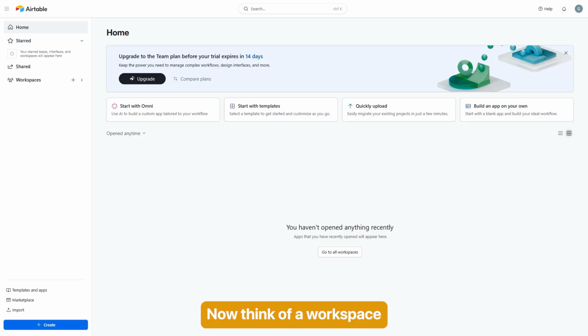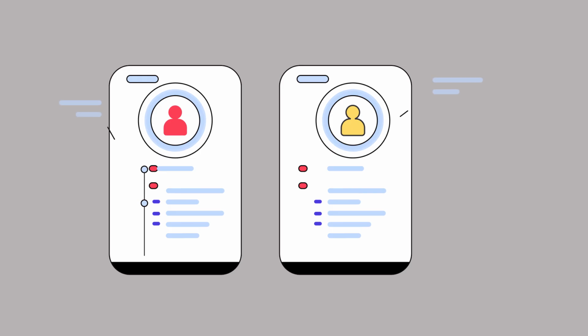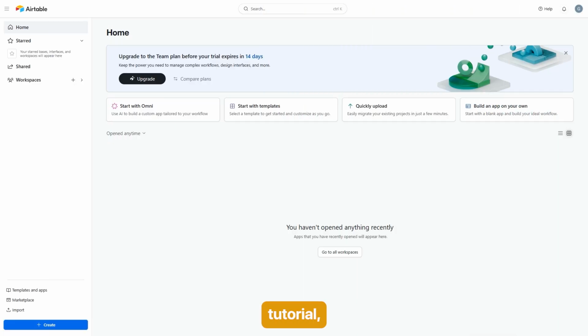Now, think of a workspace like a folder for your team or business, and a base like one complete project or system. For example, you can have one base for project management, one for content planning, one for customer tracking, and one for inventory. For this beginner tutorial, we're going to create a simple project management base.